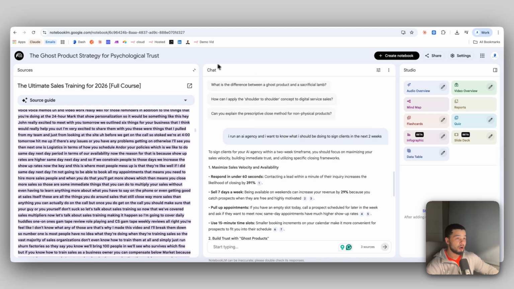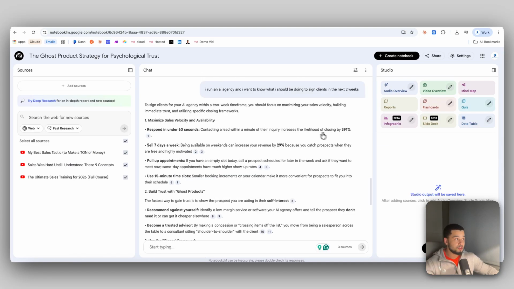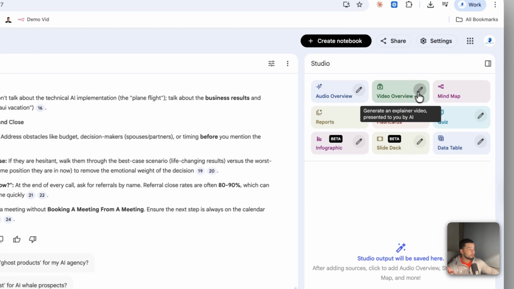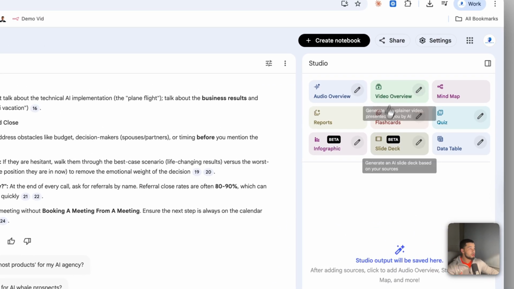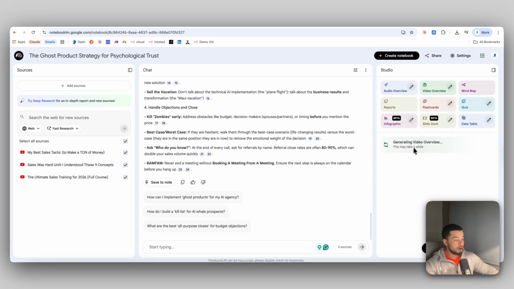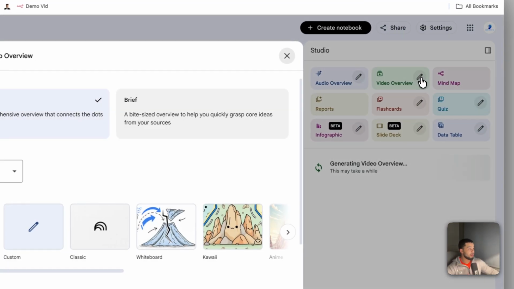Now what if I was a visual learner and I didn't want to read or ask questions? I can come over here and I can press generate an audio overview. So I can just click it like here, and it's going to begin generating that audio overview. Or I can come up here and I can press the pencil.